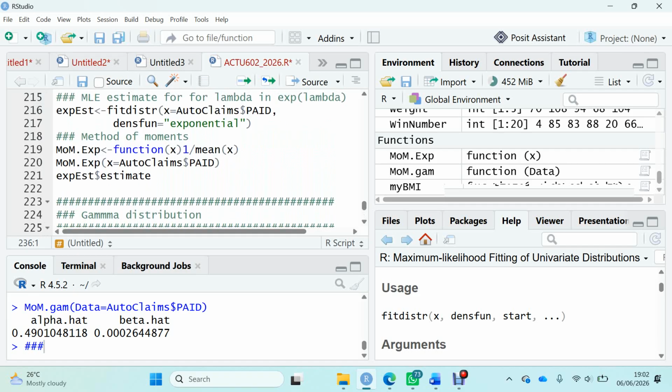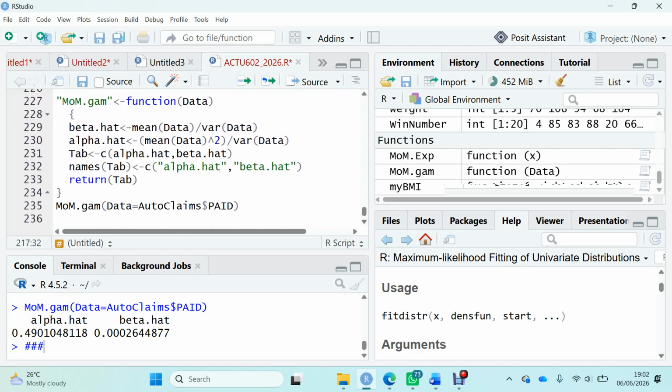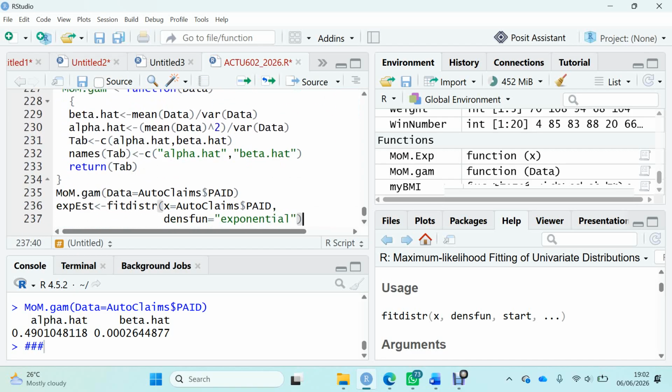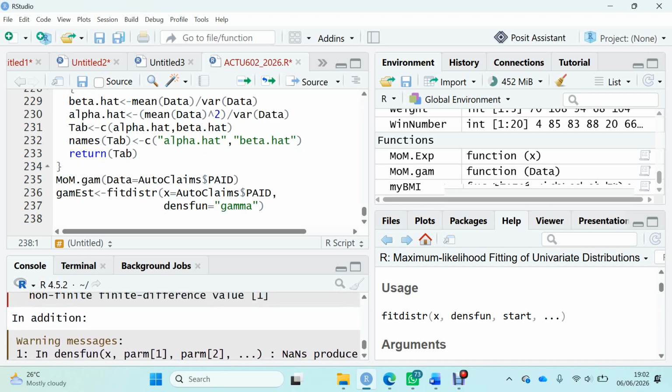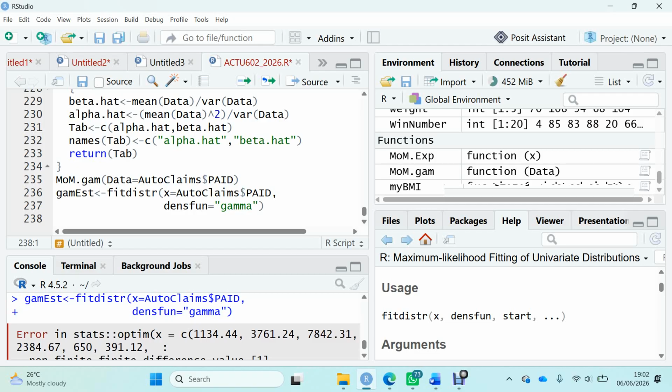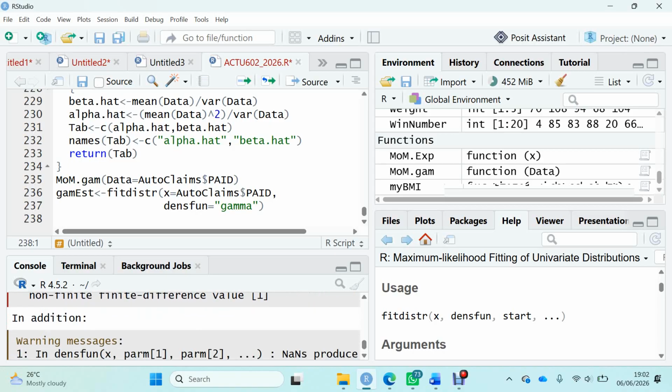Let me just go up here and copy. And then come and do the same thing with gamma, and then you see they will have different estimators. So this one will be gamma. And there we go. We have to check its... so it's unable to fit a gamma distribution.